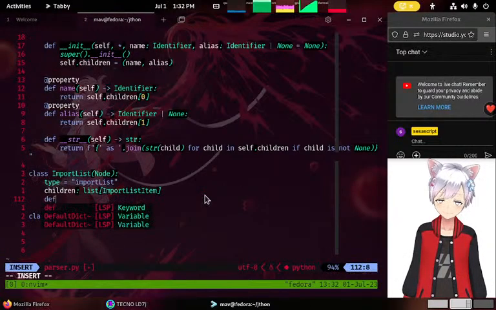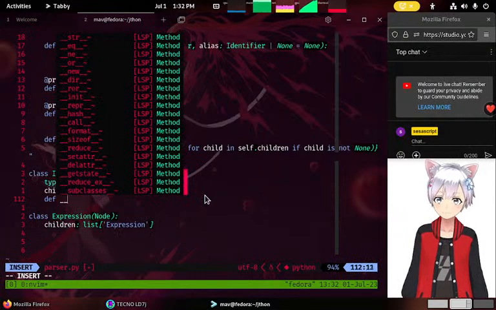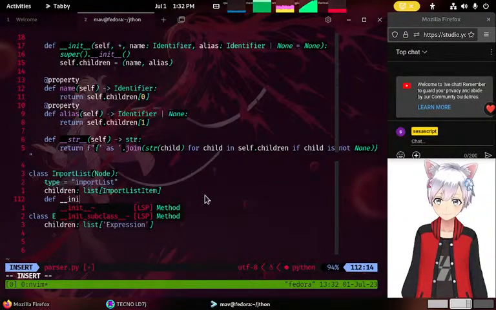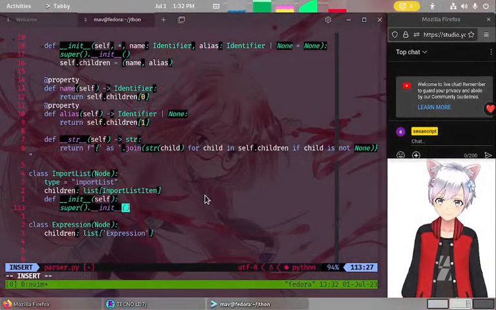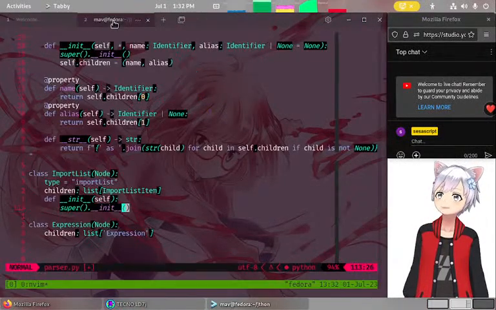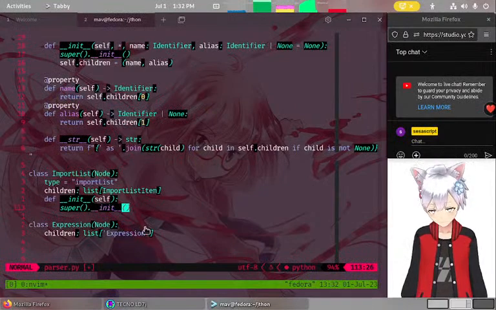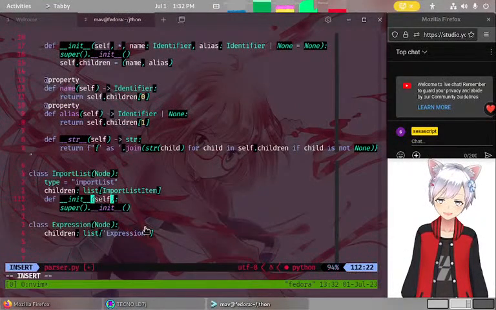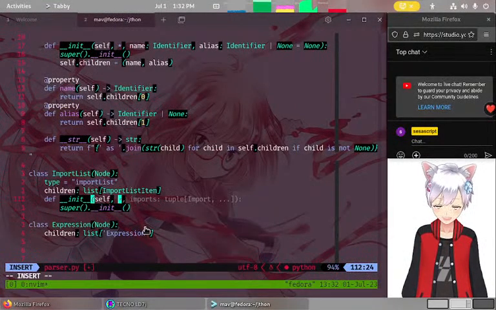So now I add an init. I add the init type, control box bracket. What? How did that happen? Okay. So now I also need some extra stuff.